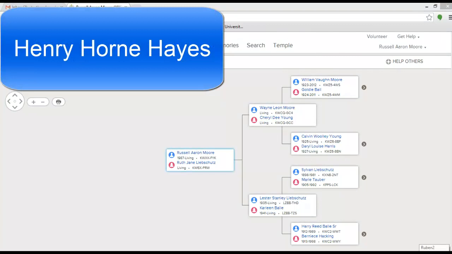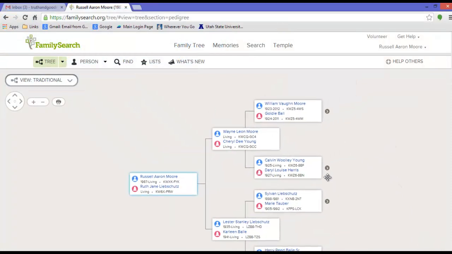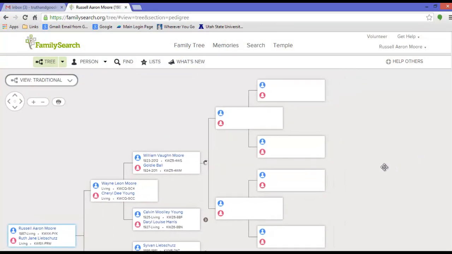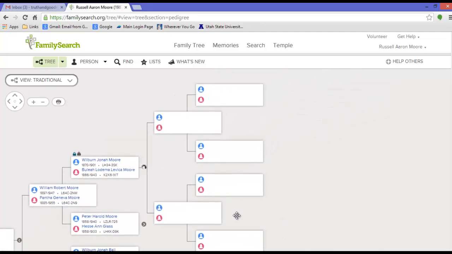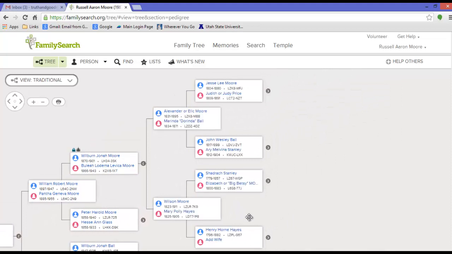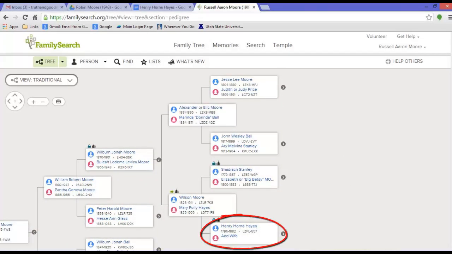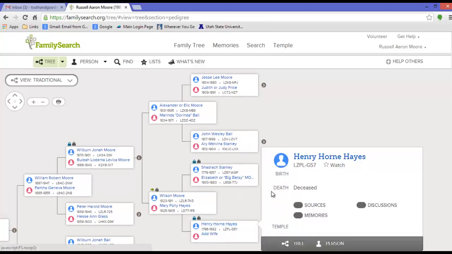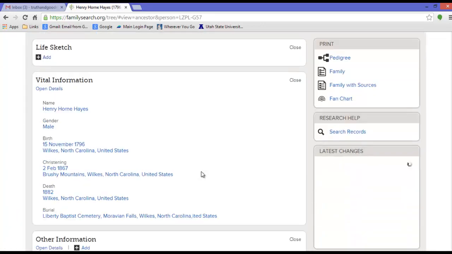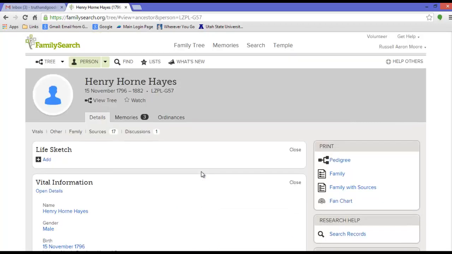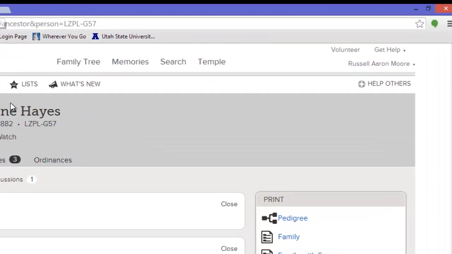Okay, today we're going to look for Henry Horns Haynes Jr. And we're going to go find him really quickly. Okay, he's located right here. So we're going to click on him. We're going to go to Henry Haynes Jr. Henry Horn Hayes. This shows you all the information that we have on him within the church system.